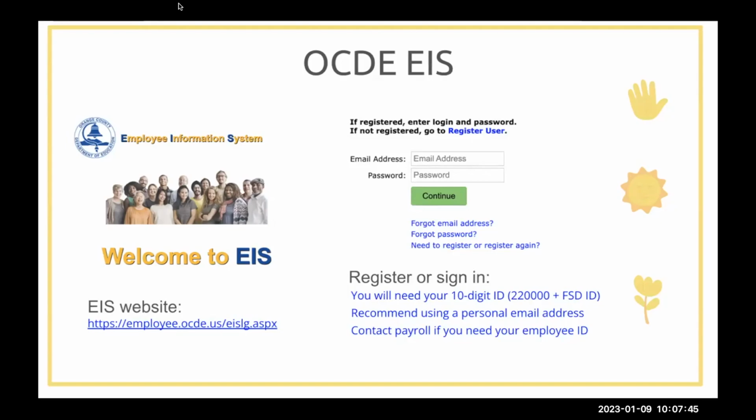So let me just say, and I apologize for having to repeat this, we're here at the OCDE EIS system. That's the slide that we're looking at. This is where you're going to want to register for the EIS system. This is where you would view your paycheck stub, your W-2, and your vacation and sick leave and PN balances. The website, if you've never logged on before, is down in the bottom left-hand corner.